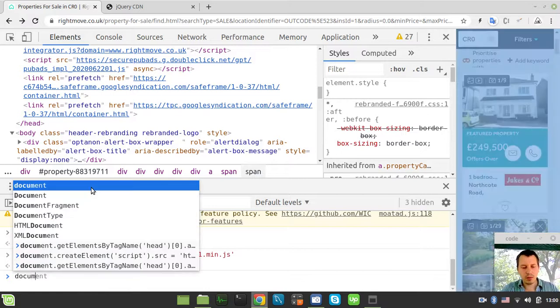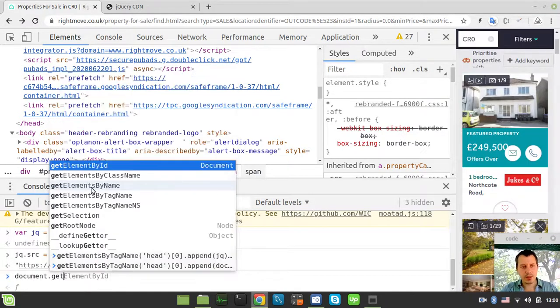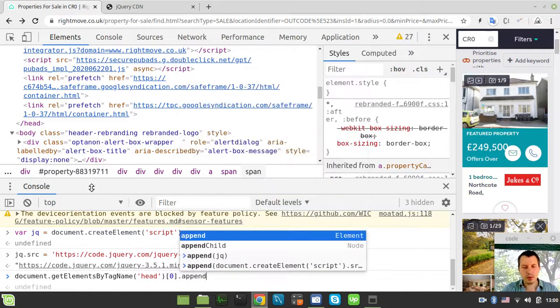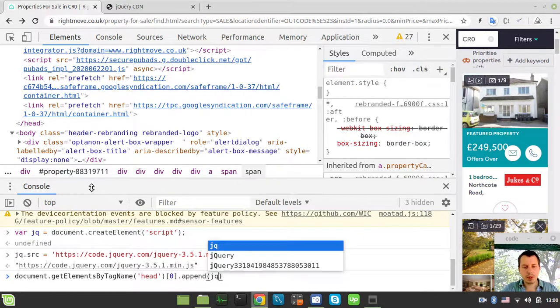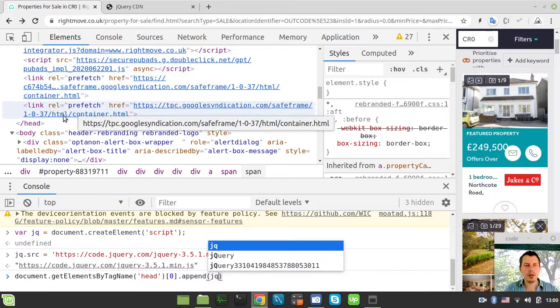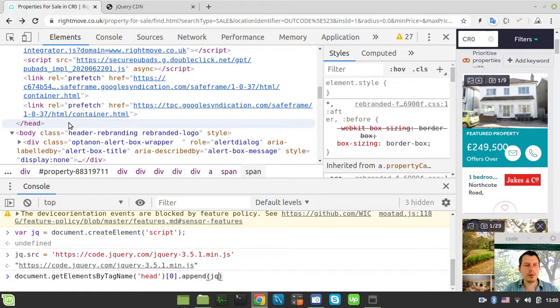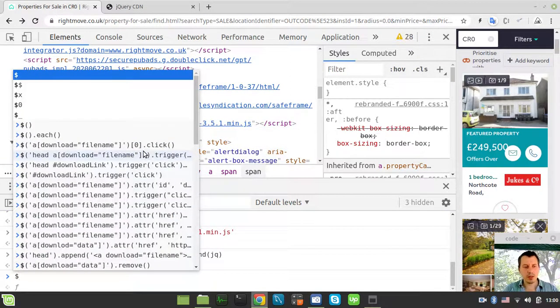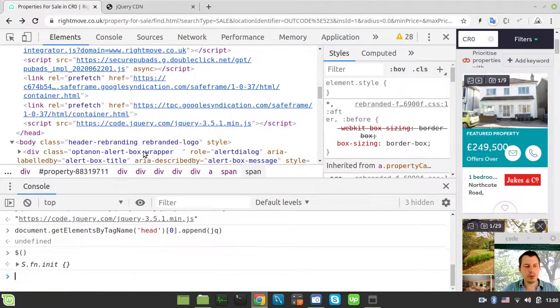So if I say document.getElementsByTagName, and we're getting the head tag, let's consider the very first element here, and we simply need to append our jQuery variable. And now right over in here, a new element should have appeared there. Okay, so here is our script being created, and from now on we can make use of our jQuery function, which is absolutely fantastic. But that's not it yet.